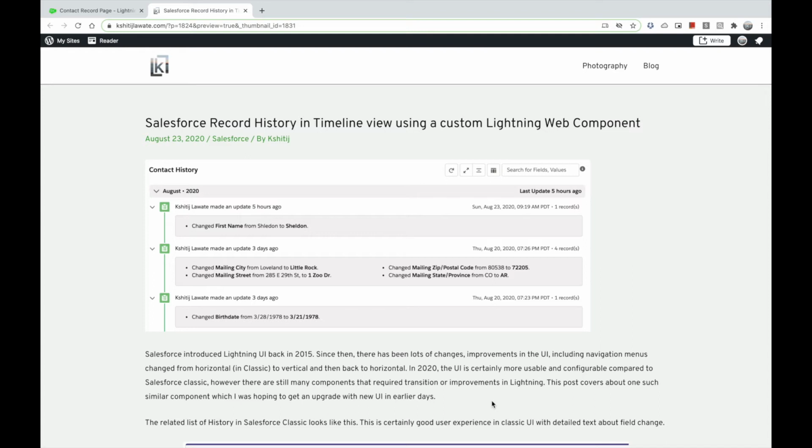Hi everyone, I'm Kshitij. This video is about a custom component that I built to show the Salesforce record history in a timeline view. In this video, I'll show you how to configure this component in the Lightning App Builder as well as how to use it.